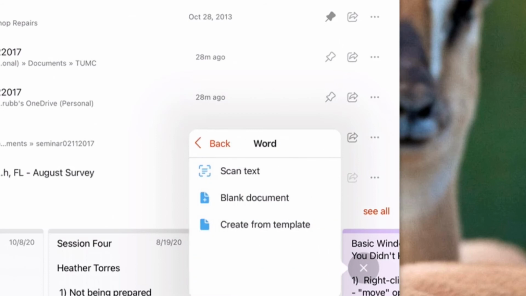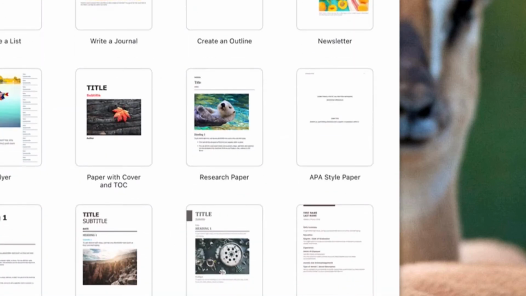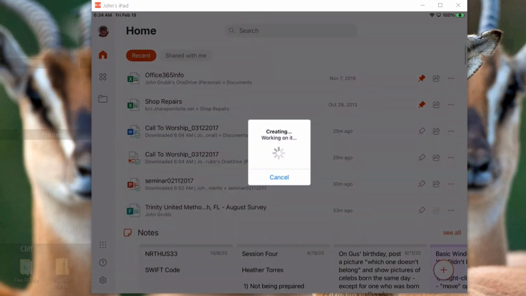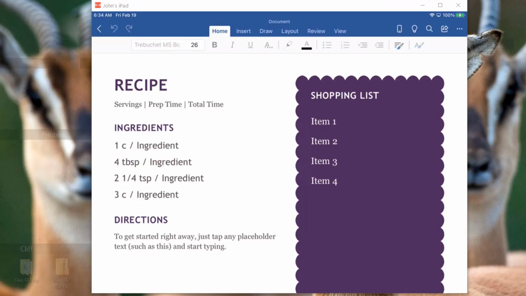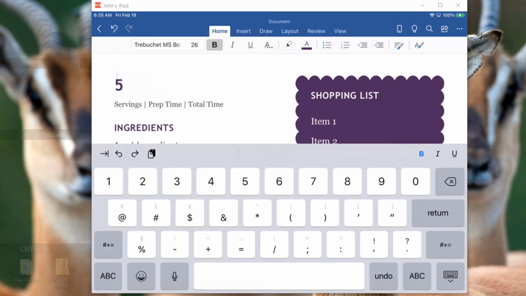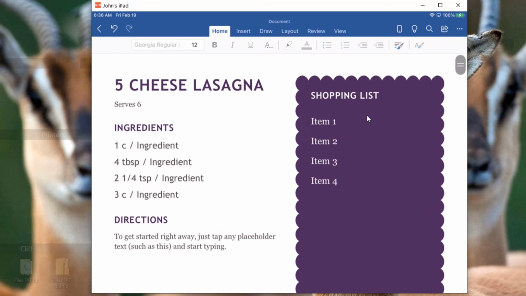Let's open Word and choose Start from a Template. When we do, a selection of templates appears. For my example, I'll choose the recipe template. I click on that, it downloads, and then opens. I can now go where it says recipe and put in my own title. In this case, I'm going to rename the recipe for my famous 5-cheese lasagna. As you can see, I can now put how many it serves, the ingredients, directions, etc.